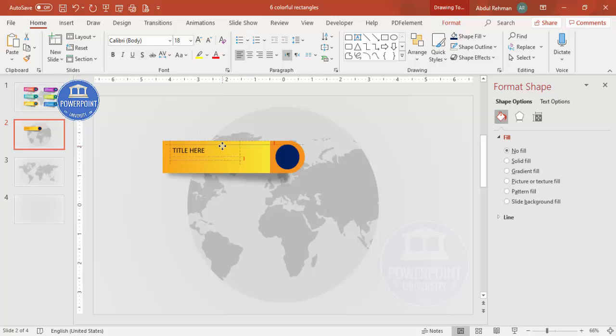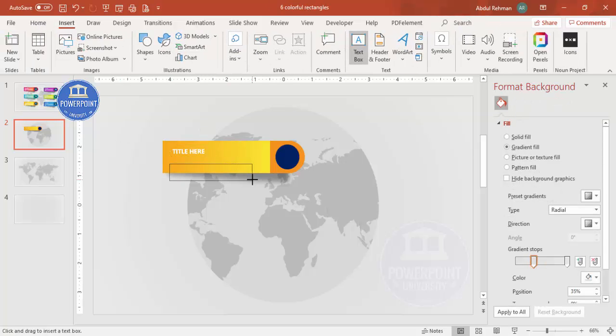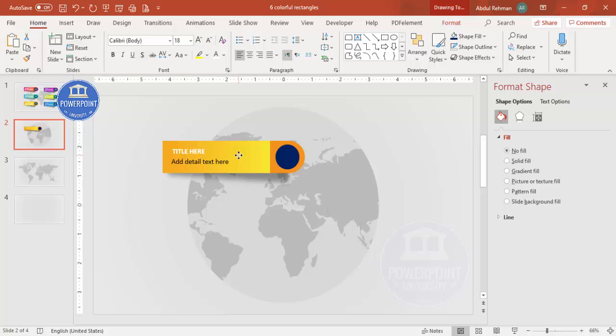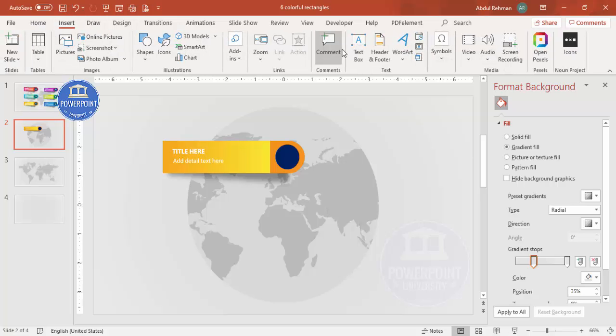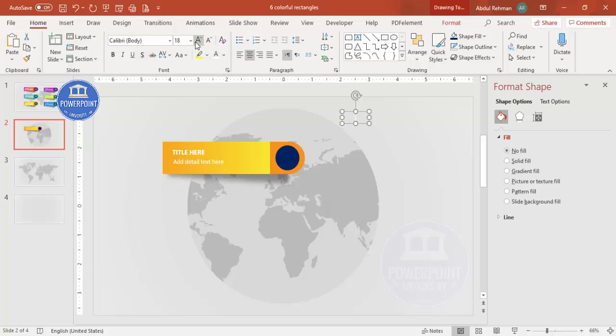Okay, make it white, make it bold, and then go to insert text box. You can add detail text here, and this one also I'm going to make it white, reduce the size. And here I'm going to add the options. Either you can add 1 2 3 4 or A B C D, whatever. So I'm going to add 1, make it white, increase the size, make it bold, and bring it here.